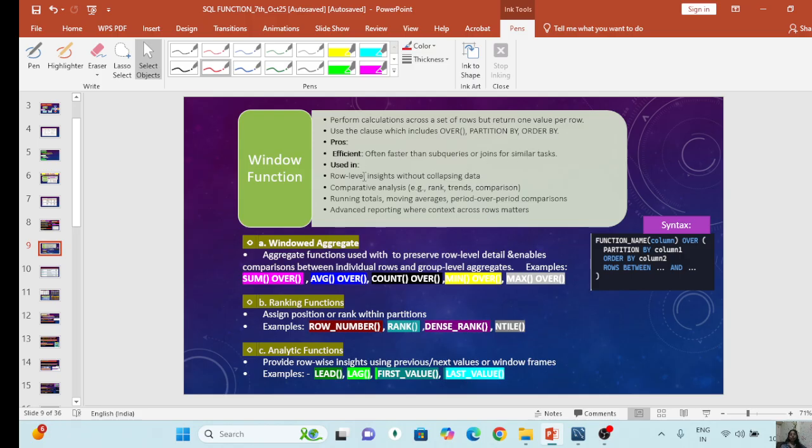Okay, and it is used at the row level without collapsing the data, and it helps in comparative analysis like ranking, trends, comparison, performance analysis. It helps in calculating the running total, moving average, period over period comparison over a time period, and it is advanced reporting when the context across rows matters. So why it is crucial and very important from the business point of view, we'll see.